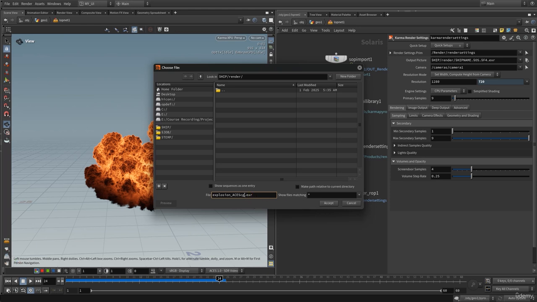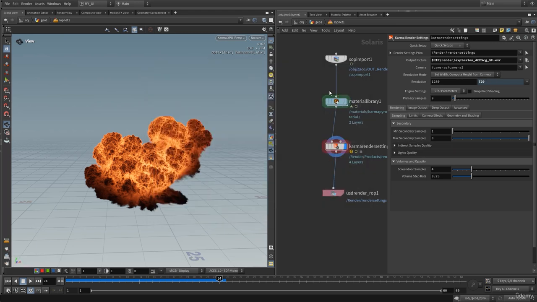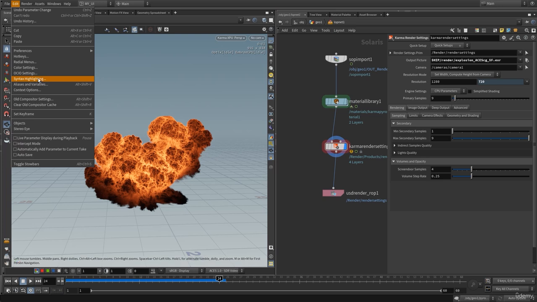I also need to add the $F, because we are going to render out the sequences, so we need a unique identifier for the frame. So after that, I'm going to add underscore $F, which means the current frame number, and that will be added into our explosion ACES CG and frame number. That way we have a unique name for each frame as we render out the sequences. Now hit accept.